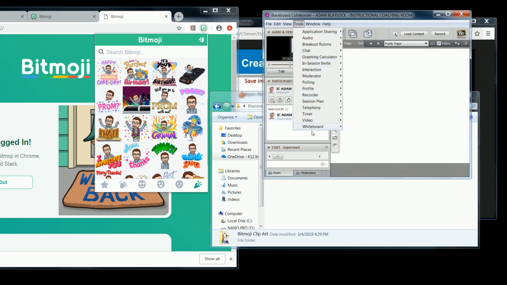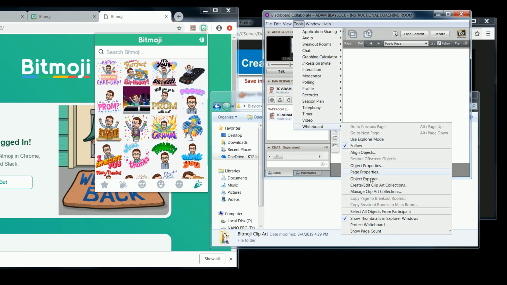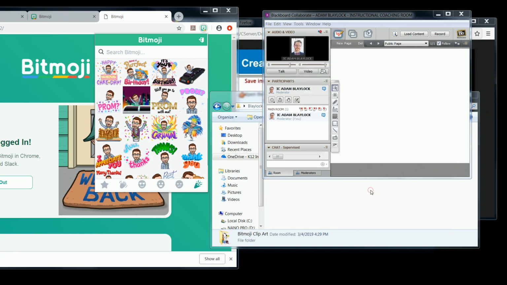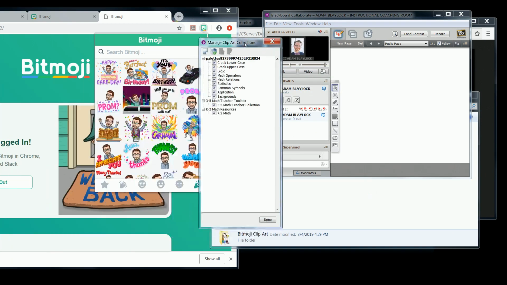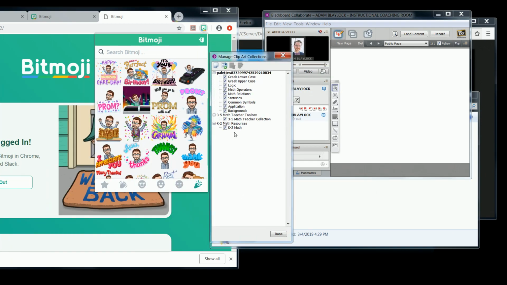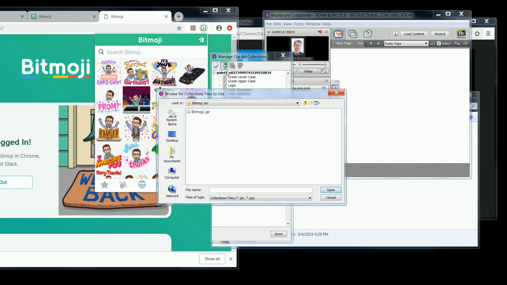Now what you do is you go to Tools, Whiteboard, Manage Clip Art Collection. This should show up. You notice I have my teacher toolboxes that I've already downloaded from K-12 training here. But now I want to add my Bitmojis. I'm going to click on this green plus button. I'm going to search for the file on my computer, and I'll show you exactly where that was. It was in clip art.